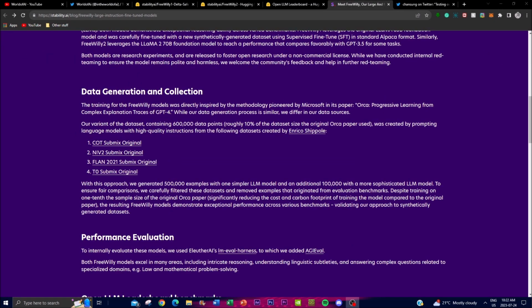Now let us actually take a look at the data collection as well as the training process for FreeWilly as well as FreeWilly 2.0. The training process for FreeWilly drew inspiration from Microsoft's research paper titled Orca: Progressive Learning from Complex Explanation Traces of GPT-4. We can see from that paper that the data generation process shares different types of similarities with this project, because of the approach used in the Orca paper. And there were a lot of notable differences, particularly in data source utilization.